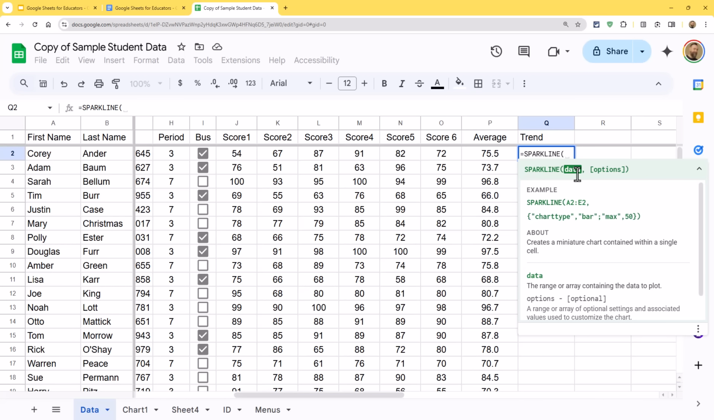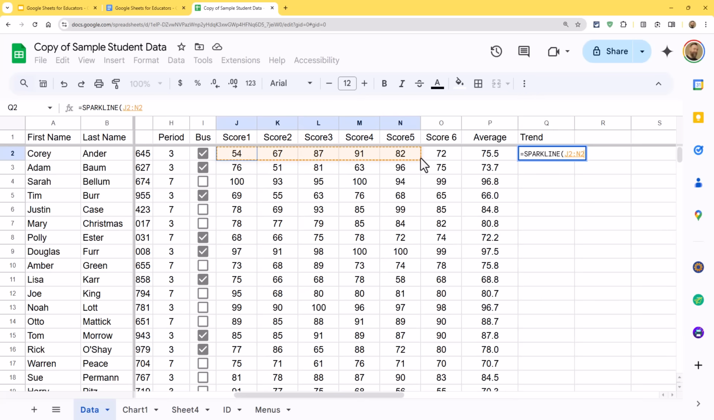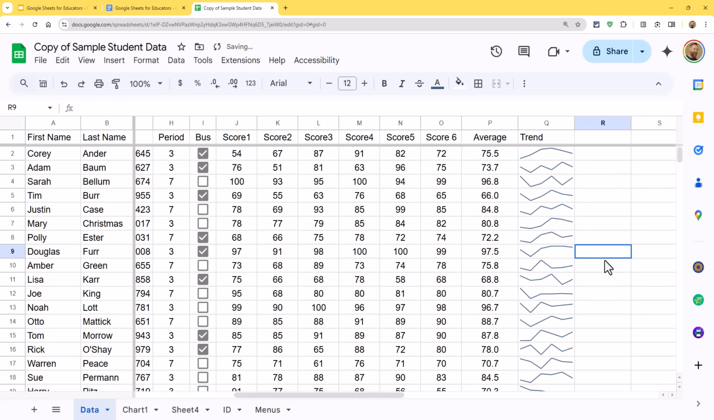What's the data to make a graph out of? I want to take score 1 through score 6. I'm not going to include the average, because that's an average. I just want to see their raw scores. So I'll click from J2 over to O2, and that's it. Sparkline from J2 to O2, press enter, and there's the Sparkline. I can now double click to fill that down, and look at that.